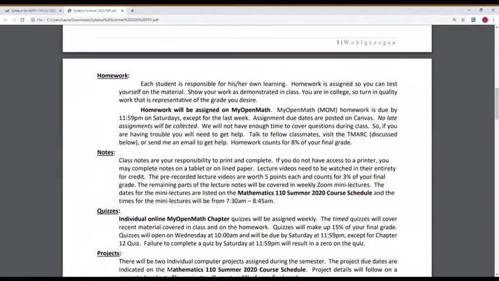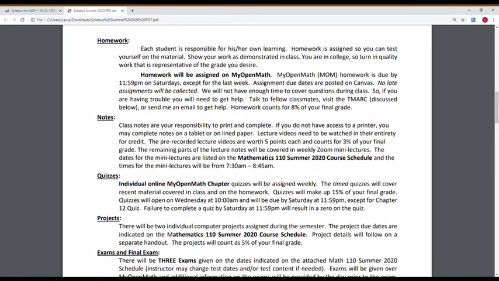Next thing on our syllabus is the homework, and you're responsible for your own homework assignments. Again, you can try each problem an unlimited amount of times until you get the problem correct. You can always look at the hints, reach out to classmates, or ask me for help. We also will talk about the T-Mark and other tutoring services that are available to you on campus.